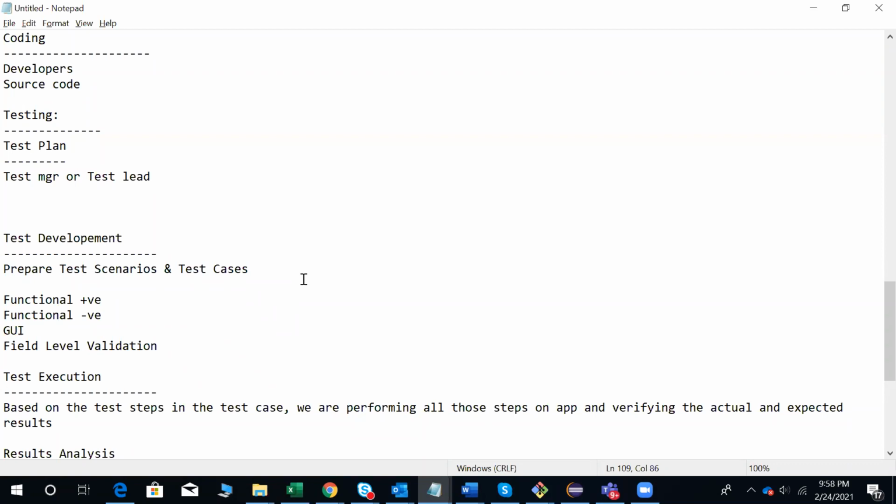So that is the reason we need to put whatever we want to verify, whatever we need to test, into a document. That is nothing but scenarios and test cases. Whatever you are planning to test on the application, you need to put it in the form of scenarios and test cases, so that nothing will be missed and there is more chance for us to deliver a quality application to the client. So that is about the test development.